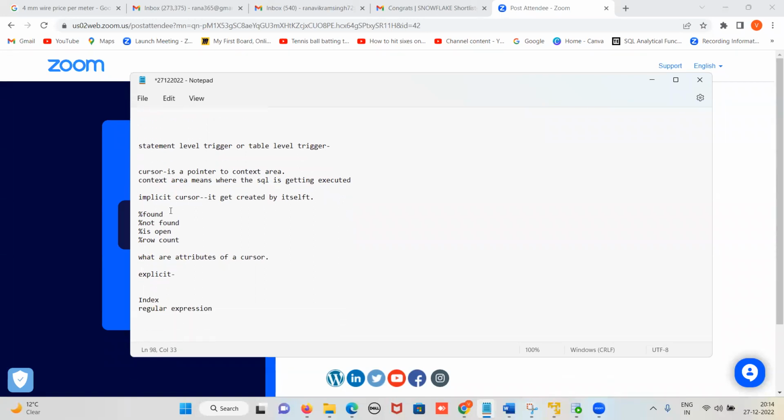Found means if a DML activity is happening and then it is found, then it will return true. Not found means if a DML activity is not happening, then it will return true. Is open means what? Every time it will be false, because the SQL query once executes and then the cursor is closed already. So it will return always false. Row count is how many rows got affected. This is called as what?